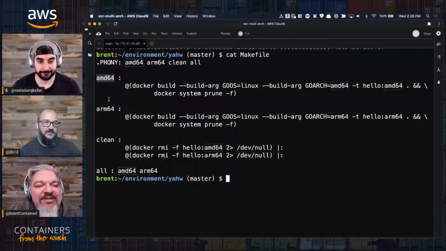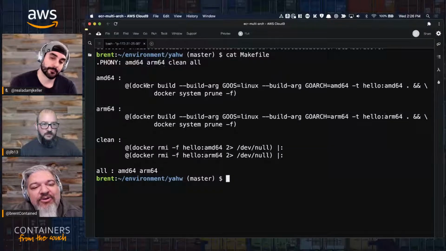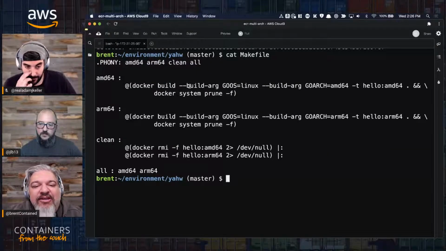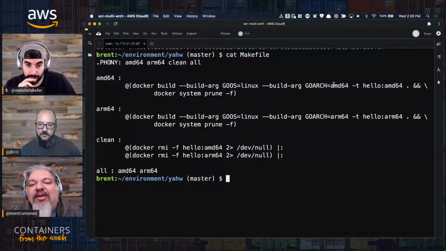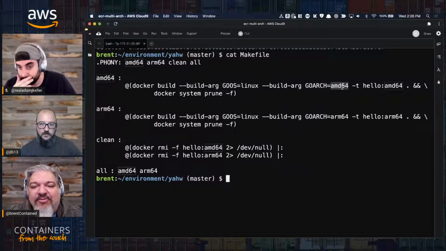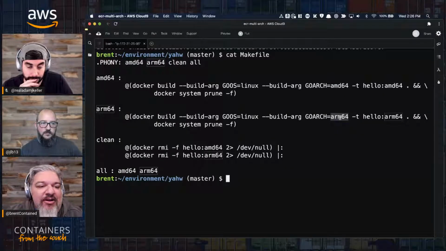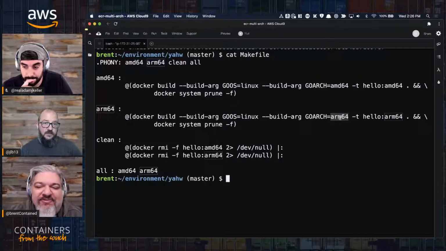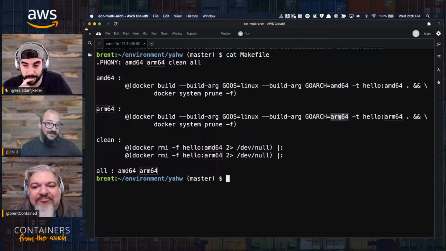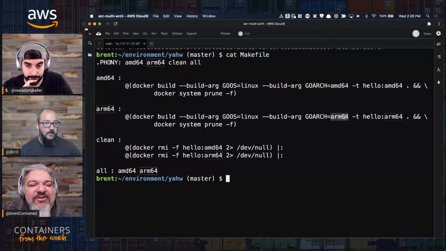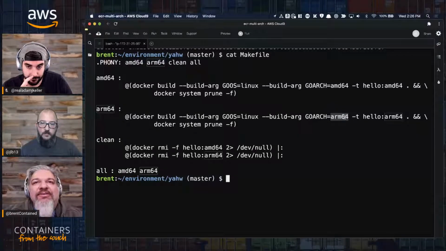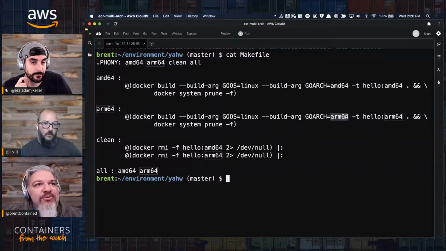So we have AMD64 and ARM64 as targets, and we're doing a Docker build, and we're setting build arg GOARCH. And we're specifying for AMD64, GOARCH of AMD64, and for ARM64, GOARCH of ARM64. So that first one is 64-bit x86 architecture, and the second one is 64-bit ARM architecture. Exactly. So what we're doing here is kind of the old school way in the Docker timeline.